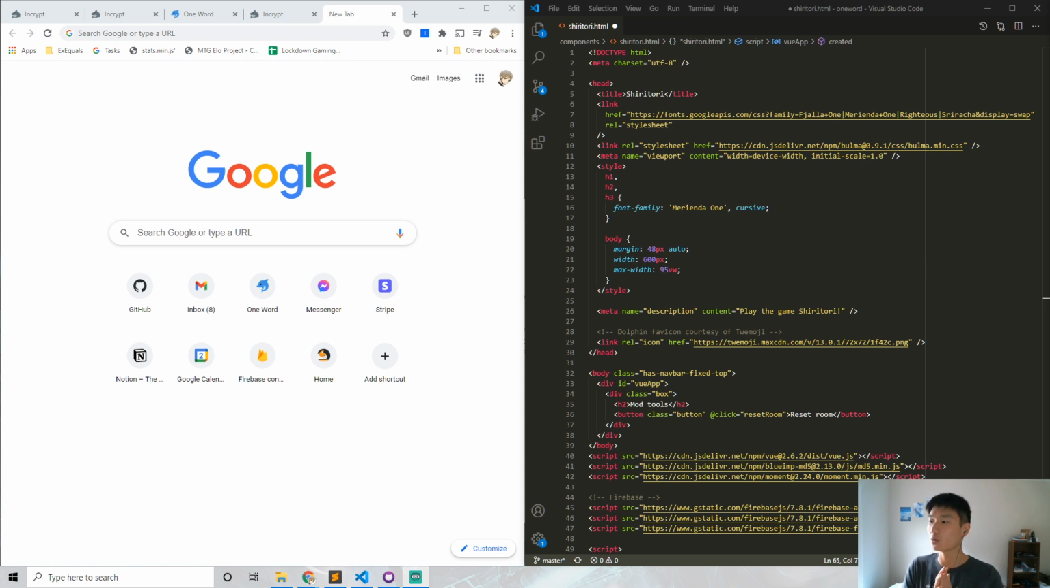a really simple word game from scratch called Shiritori. Not exactly from scratch, but with a bit of a template to show you how it's done. Hopefully it won't be that complicated. Shiritori is a word game where a bunch of players say words.